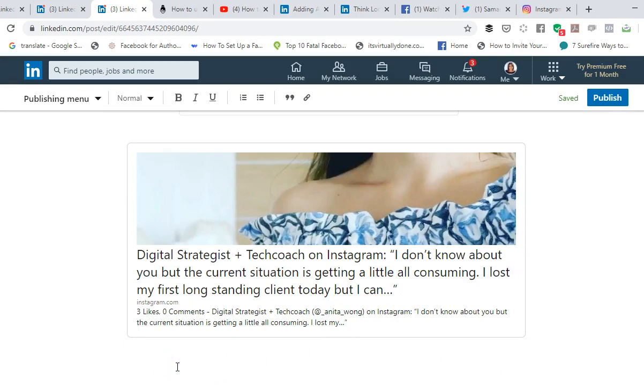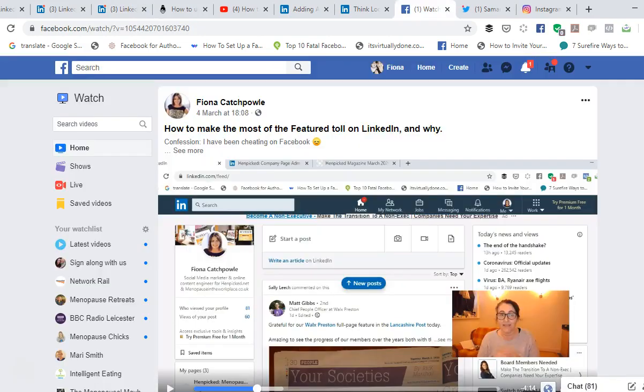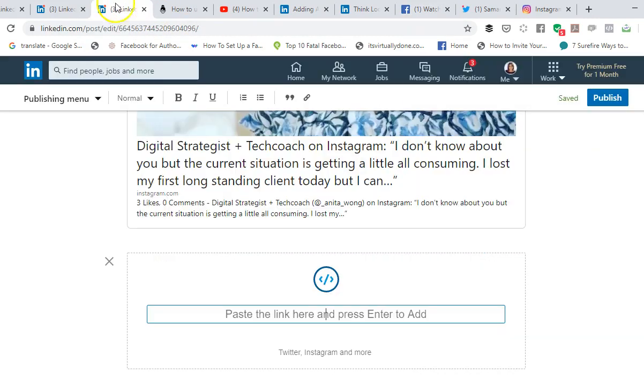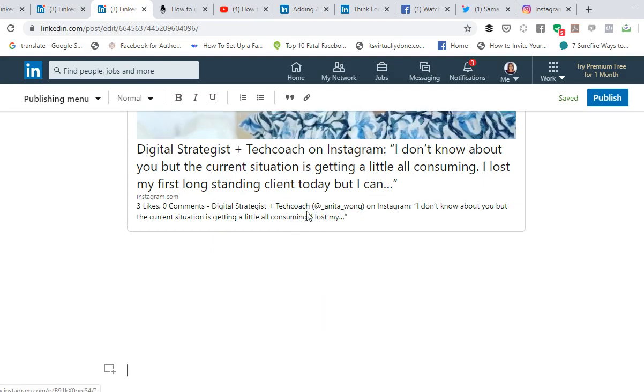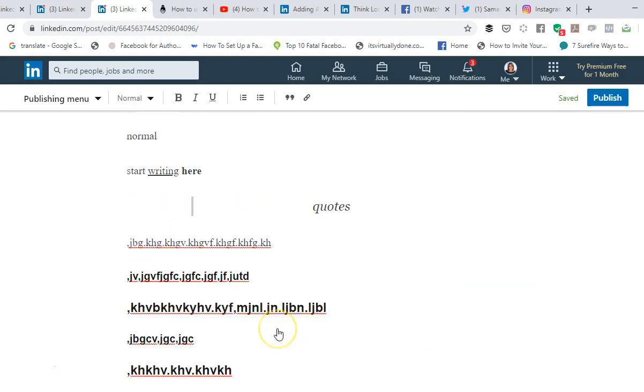Now, you cannot, however, do the same with Facebook. It doesn't let you play with Facebook. So grabbing even a video from my Facebook page, if we come up here to the dots, grab the link, pop it in here, press enter, security check required. It doesn't want to play. So you can have a go with all of those things.